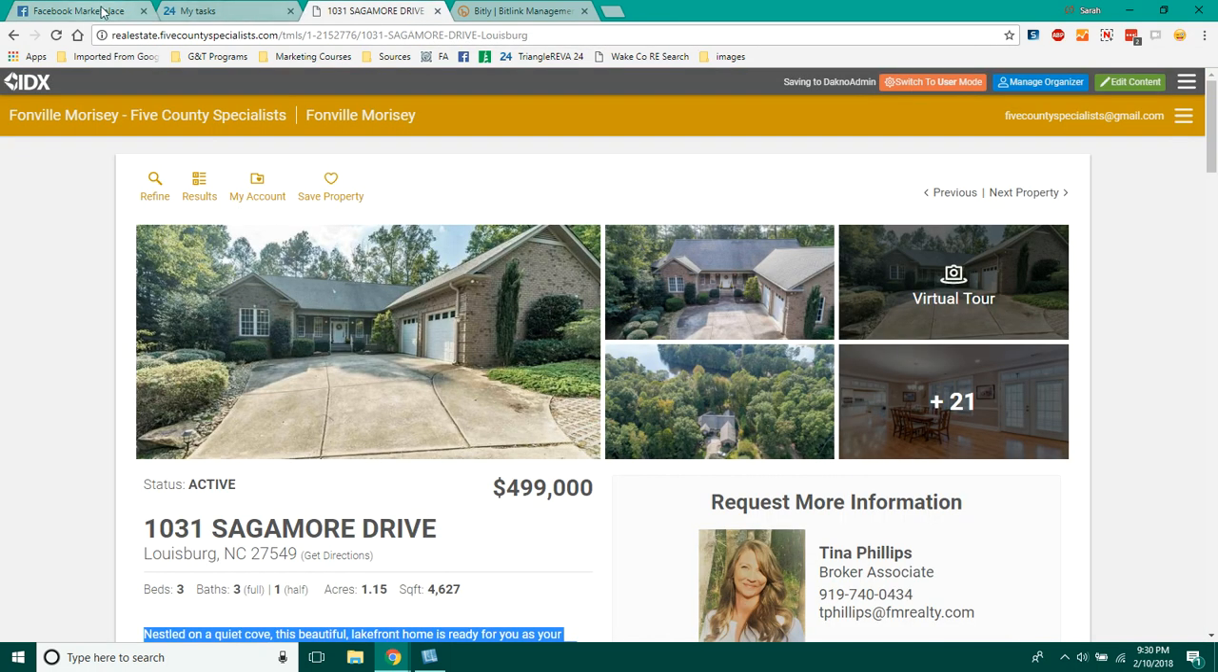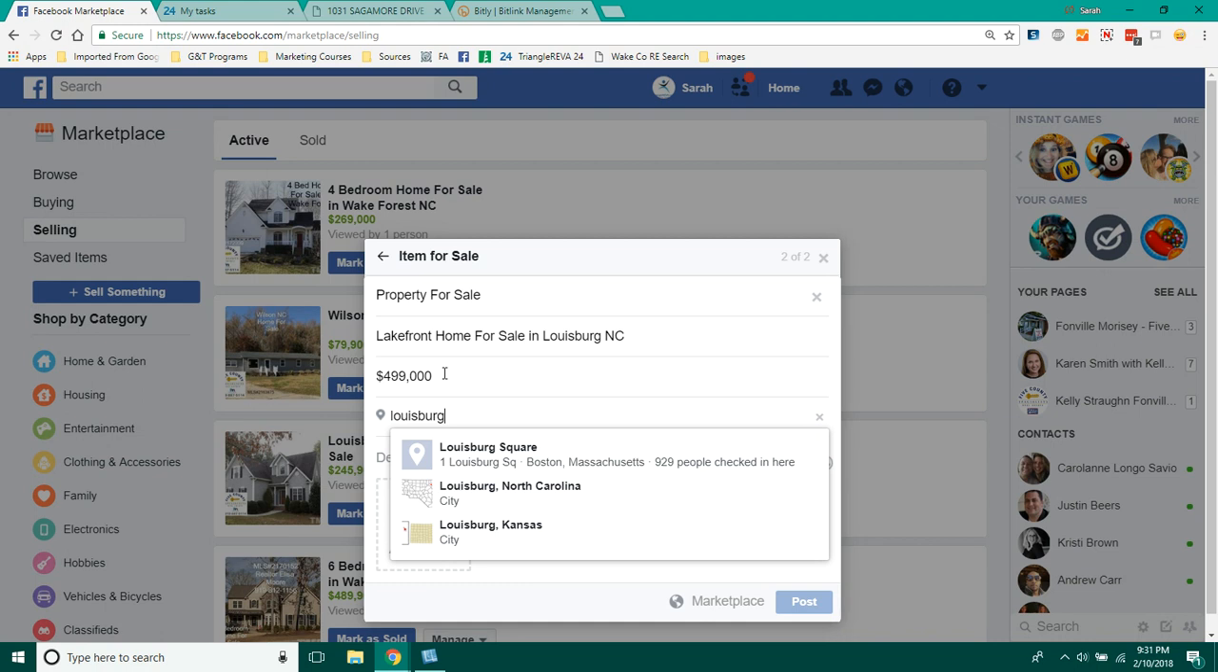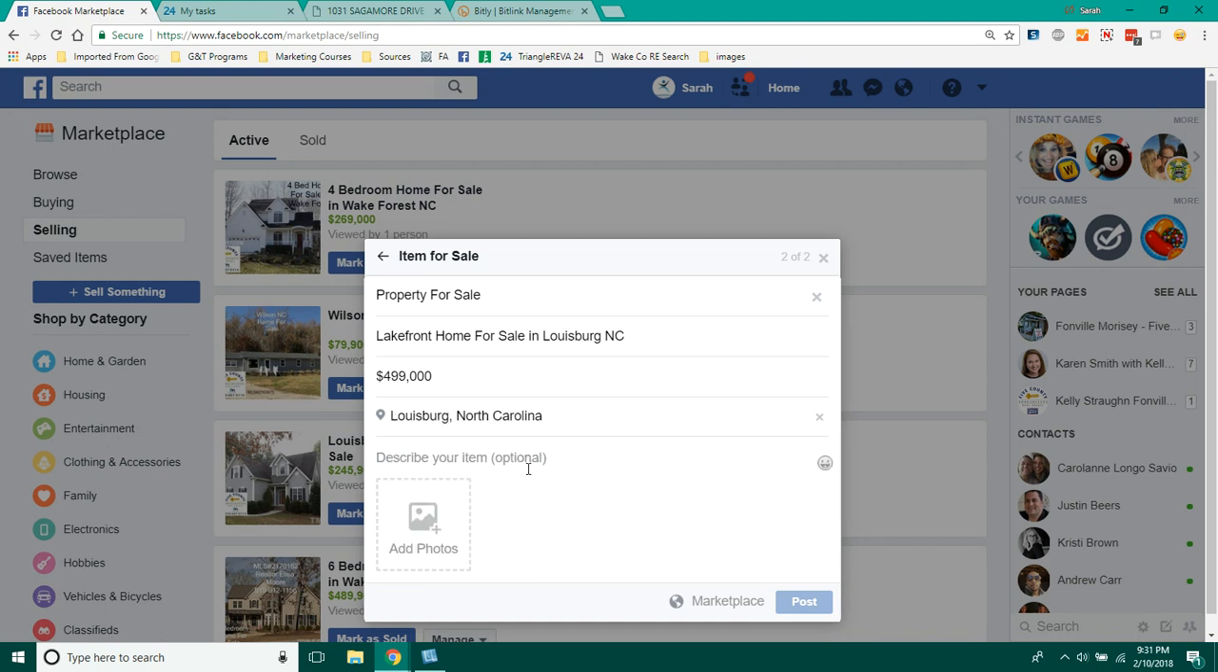Next is the price. That's easy. Let me just check what that is. And the area. This is in Lewisburg. And no, this doesn't show up necessarily for people on every device, so that's why it's in both places, in the title and in the location.